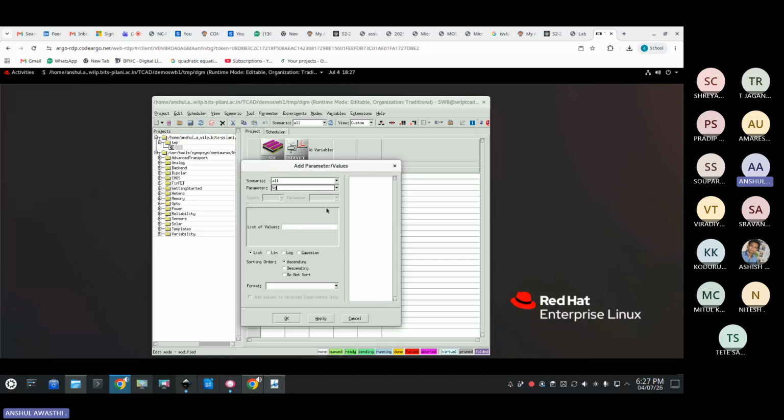So I am varying the VD, which will be linear. So I'll just select linear. For the minimum value, let us say I want 0.0. I'll start from 0.0. And the maximum value I want is 1.0.